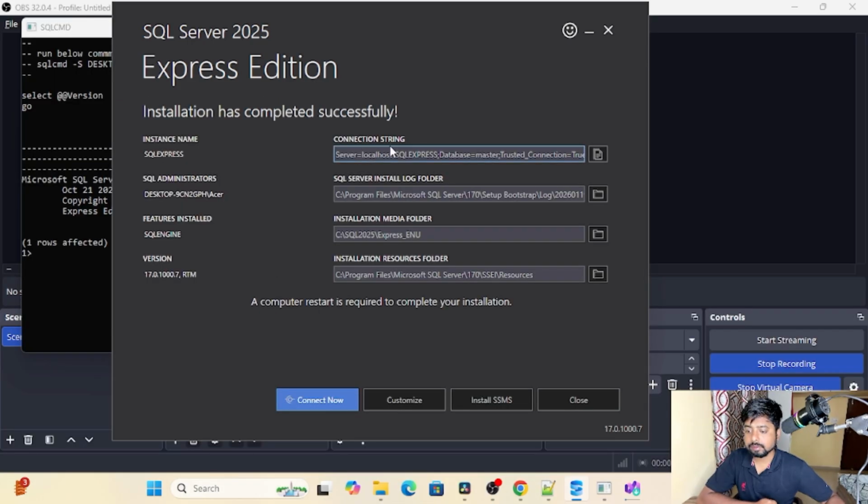Once the installation is done, you'll see this is the connection string for SQL Express, and this one is the SQL Server install log folder. If you get any error or anything, it will be stored over here. This is the installation media folder, where all those features and everything will be stored. And this is the version. The installation resource folder will be here.